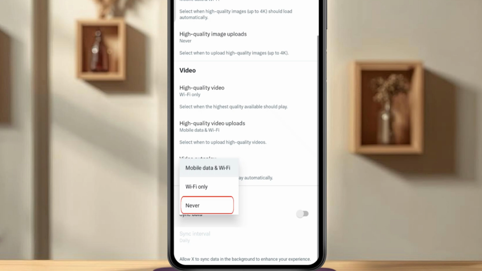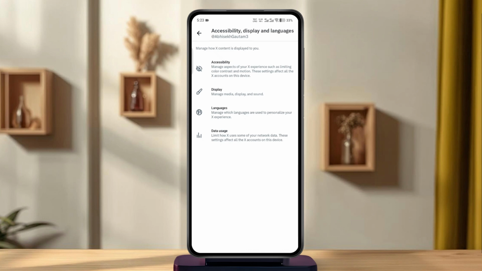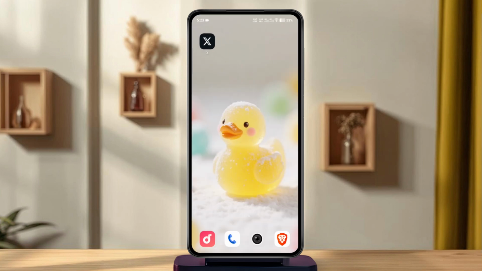This will prevent videos from automatically playing while you're browsing the X app, helping you save mobile data and improve your browsing experience. That's it! You've successfully learned how to stop videos from autoplaying on X Twitter using the mobile app.